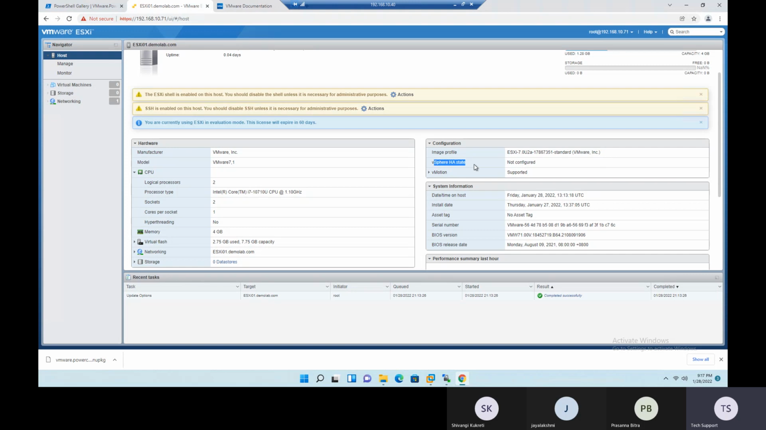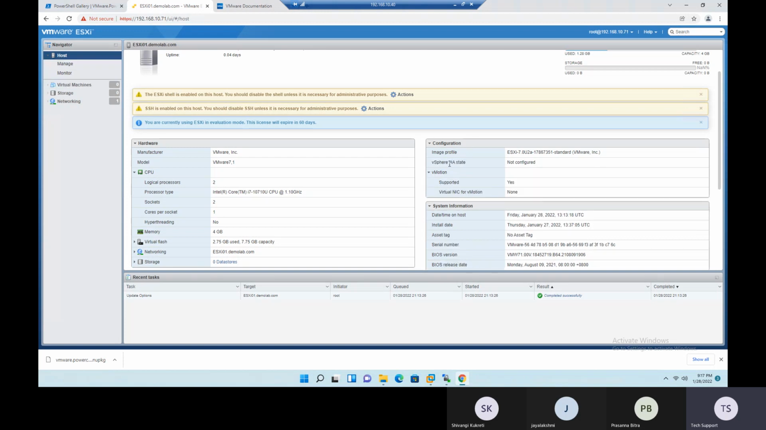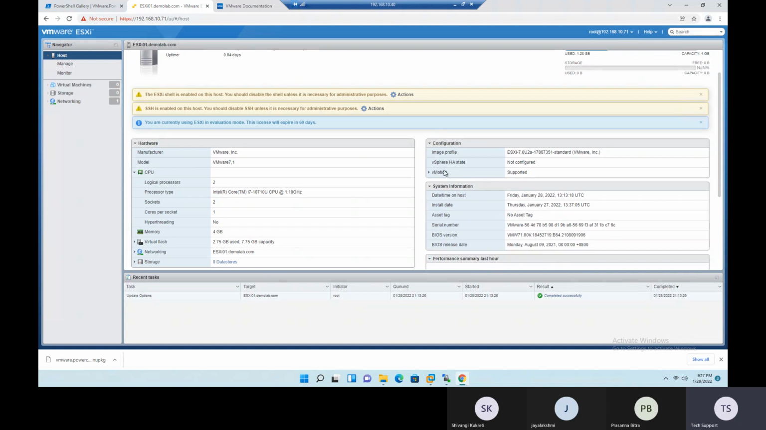And vSphere HA state is not configured. HA means high availability. Again, this feature is not available on one single host. This feature is used only in a vCenter server. And vMotion also, it's supported. Yes, the vMotion feature is supported on this, but the vMotion feature is not configured on a single host. It can be configured only in a vCenter server.